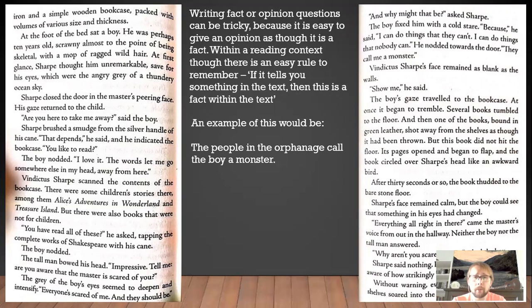An example from this one might be that the people in the orphanage call the boy a monster. This is a fact because it's stated explicitly, and you can see that. I've just underlined it for you on the screen. "They call me a monster." So if it is stated explicitly in the text, then that is an example of a fact.